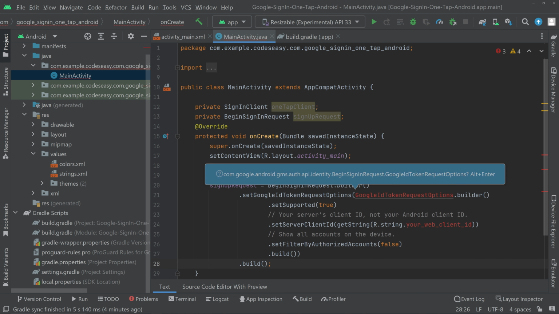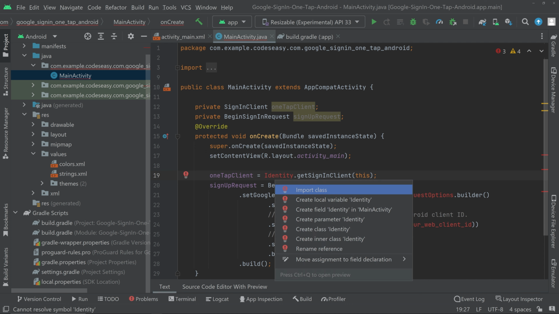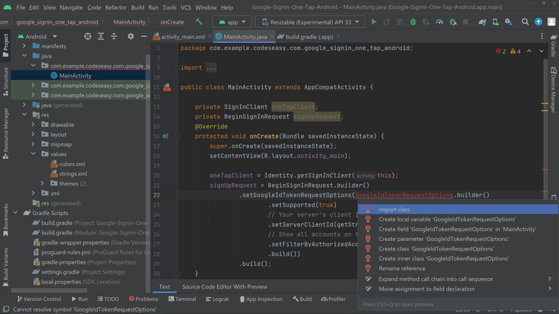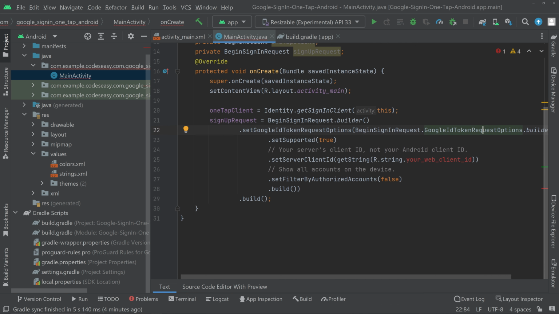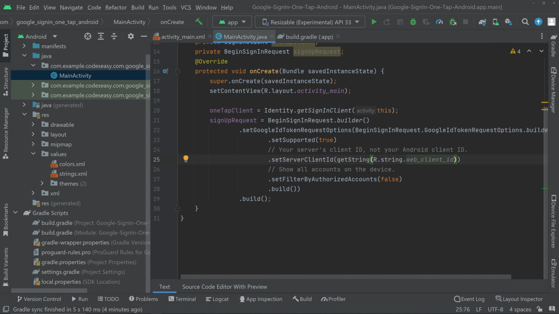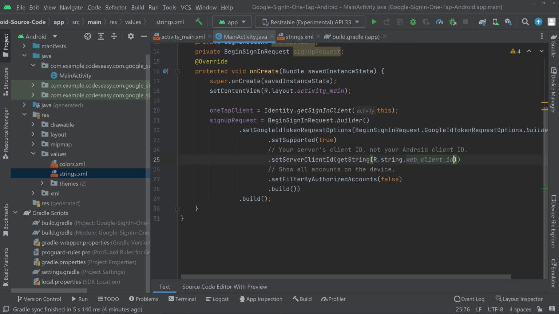Paste it here. Okay, we can import the classes. Click on the red, type alt enter, import class. Okay, this one also. Now here you can see this one in red. So our string name is web client ID. Okay, so you remember that we added a string, this one. Okay, so we are using this string here. Okay, so that's all.